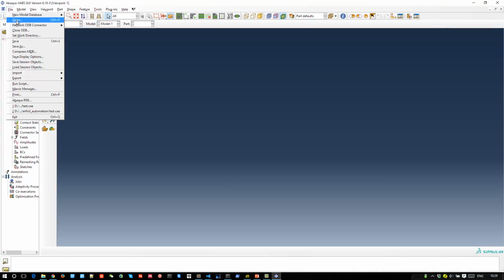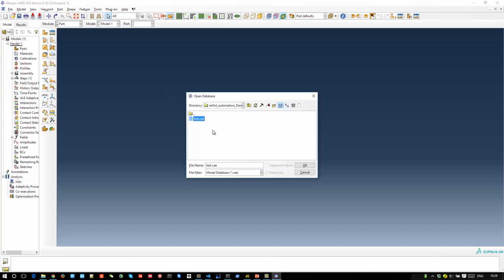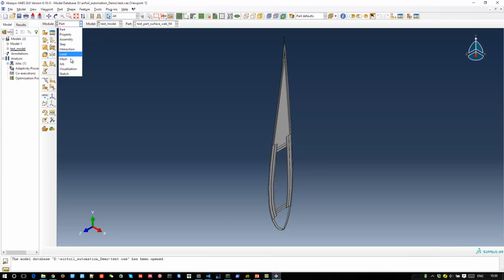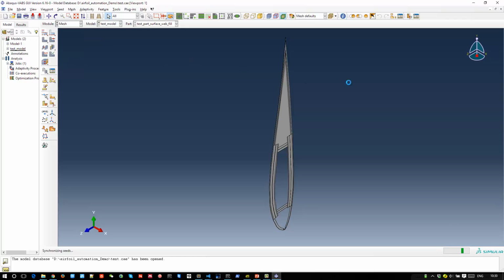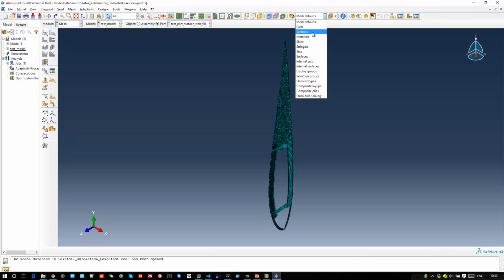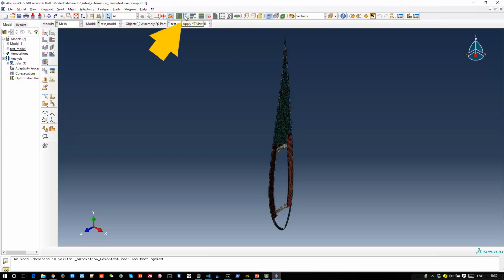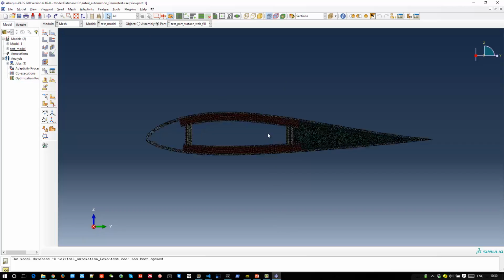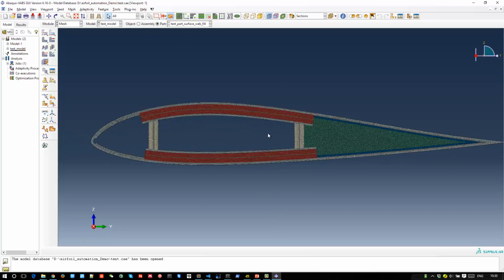Click File, Open, test.cae, OK, and switch to the test model, to the mesh module, and set the sections color. Click this icon to set the view to the YZ plane. When finished, close the window.